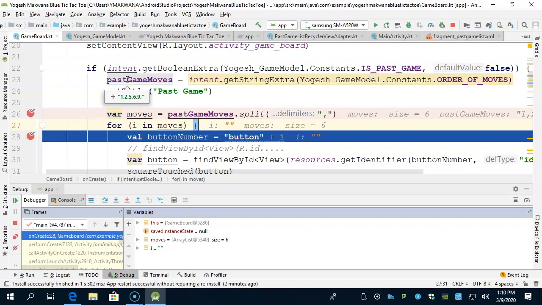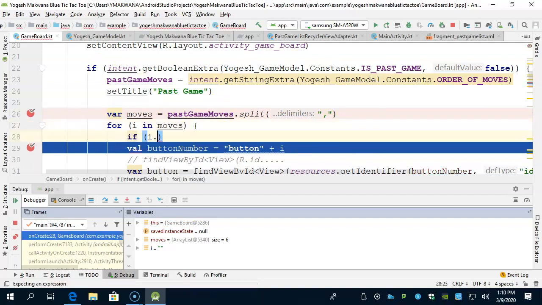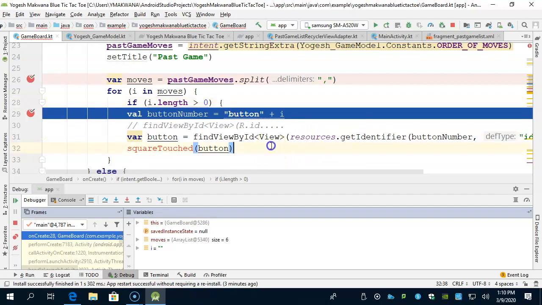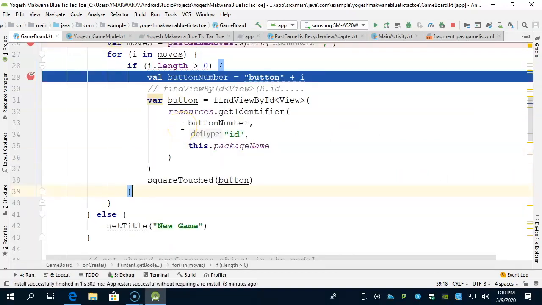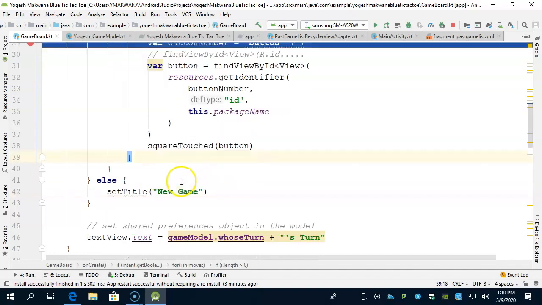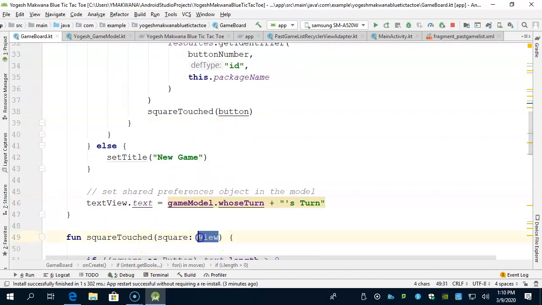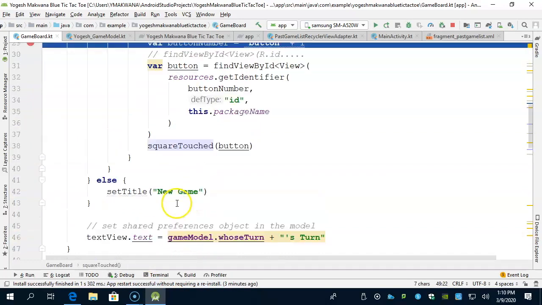So we have choices. We could get rid of the comma. We could truncate it by 1. There are many different ways of doing it, right? So instead of it crashing, we could say if I dot length is greater than 0, then do all of this. Otherwise, don't do any of this. So this way, it is going to respect that. It's not going to look for a button that doesn't exist and then try to pass it to square touched, and then it will crash saying that this cannot be null. That's what was happening here.